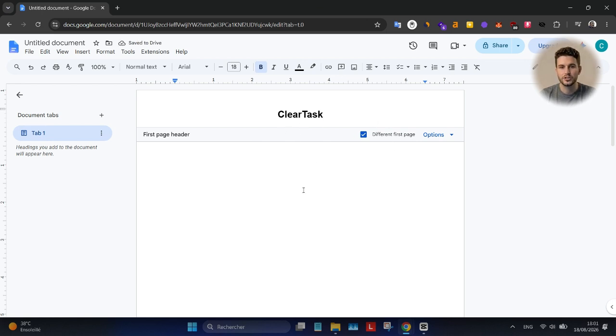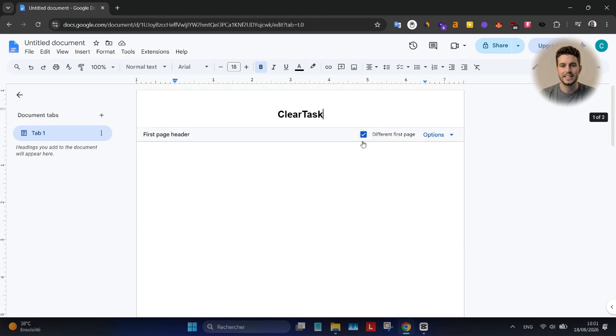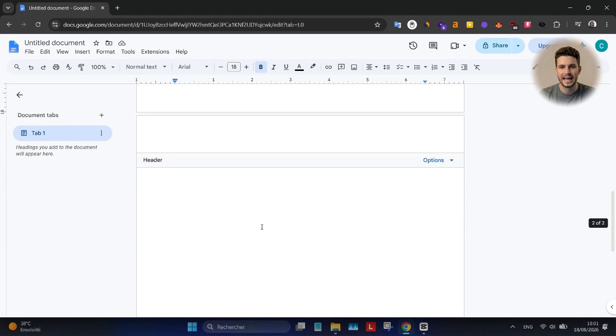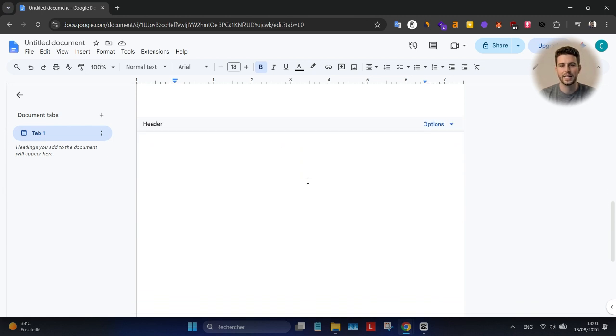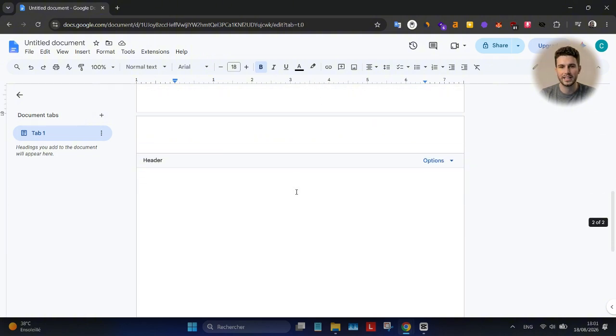Next, scroll down to your second page. Because we checked the different first page option, this header is now completely separate. If there is any leftover text here from before, just highlight and delete it. Your first page will now keep its formatted header, while the second page and beyond remain completely blank at the top. It really is that simple.